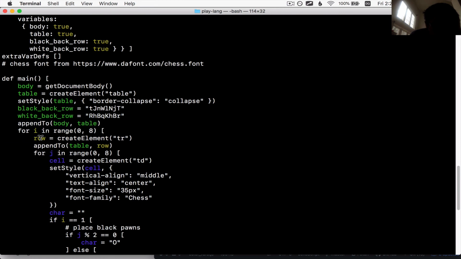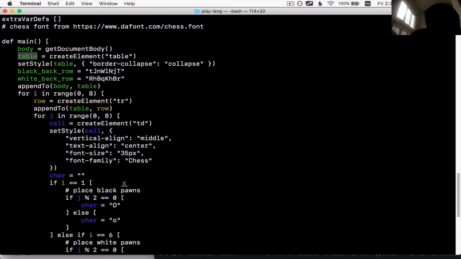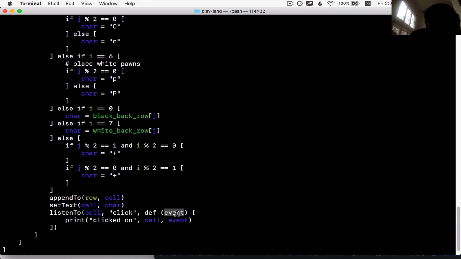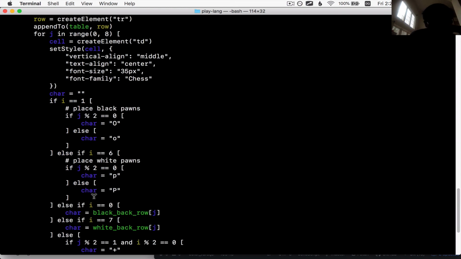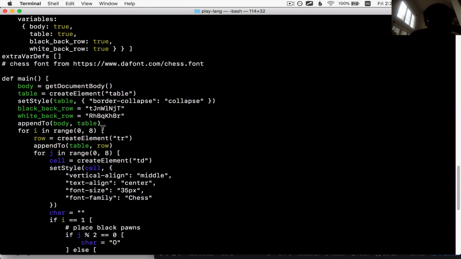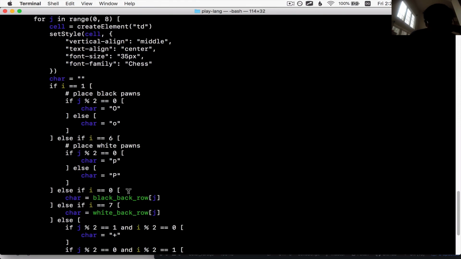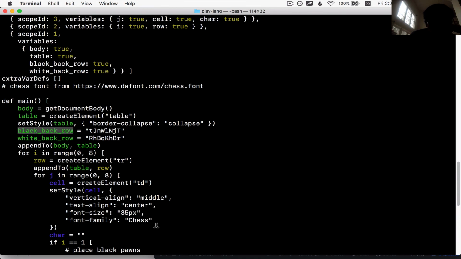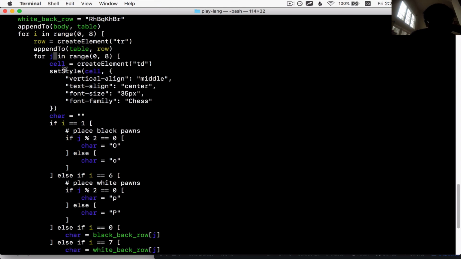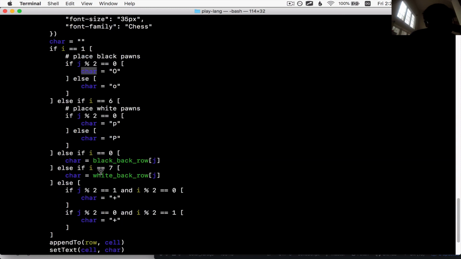So this I is yellow, the row is yellow, table is referencing the green. The I here is also yellow. And then, I guess I didn't write any code to deal with the function parameter, and that will need to be done at some point. But this is yellow, which is correct because row was defined up here. This is green, which is correct because the outer row was defined over here. And the J is blue, cell is blue, char is blue, and so forth.